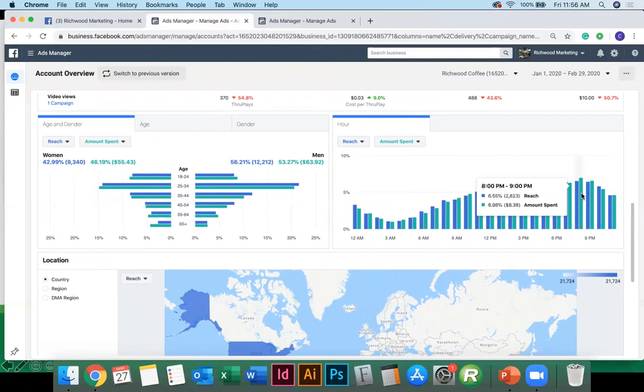I didn't show you before, but there is a place on the back end when you're creating your ad that you can choose which times of day you want it to run.